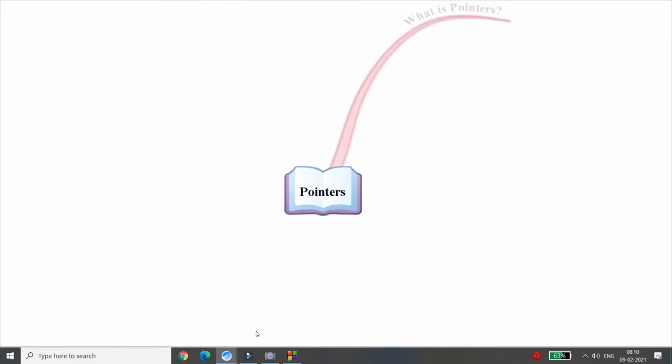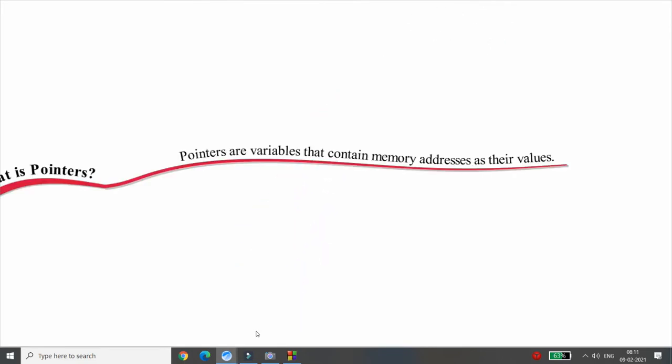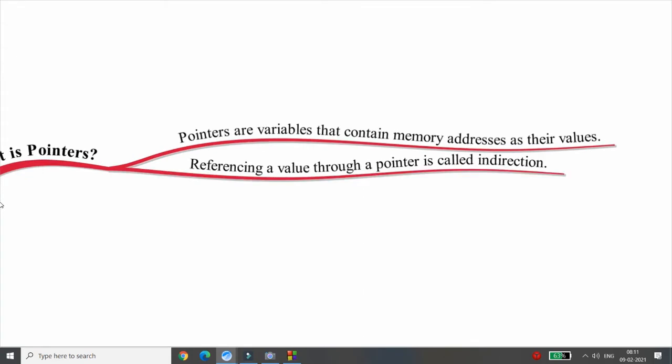So what is a pointer? A pointer is also known as a variable. You can say pointers are variables that contain a memory address as their value. Referencing a value through the pointer is known as indirection.